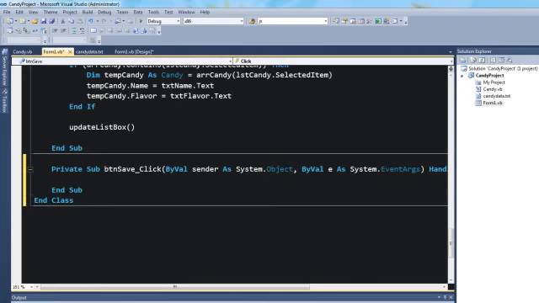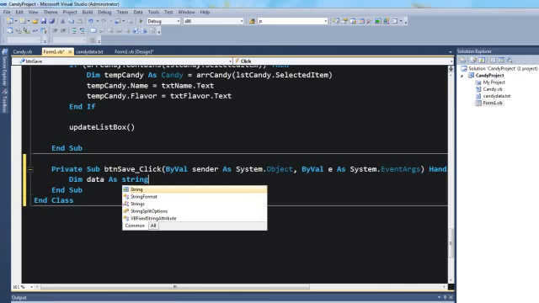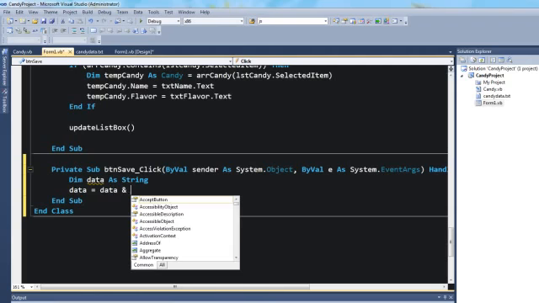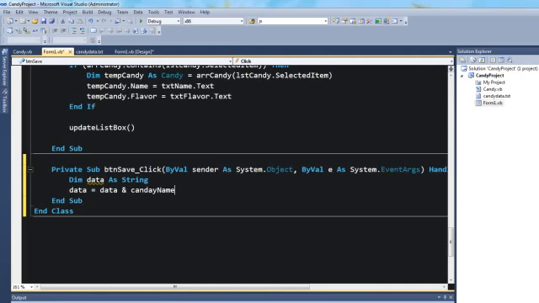And when you're doing this kind of thing, we could do a string, for example, like this. And then we could go through and we could do something like data equals data ampersand, and then something like candy name. And we could go through there, and this could be inside of a for loop. But this is not the best way to do it.